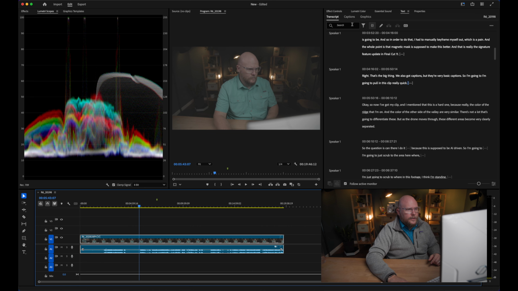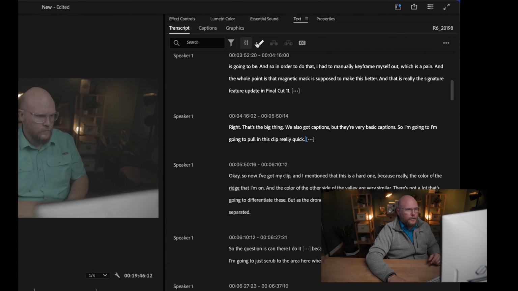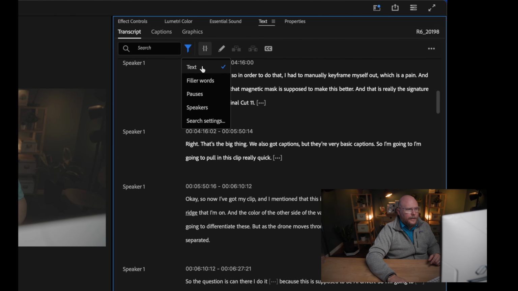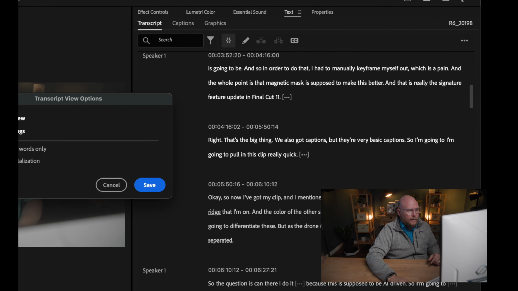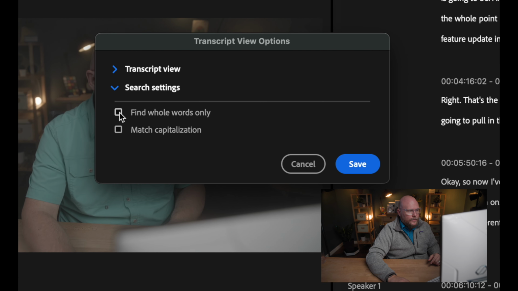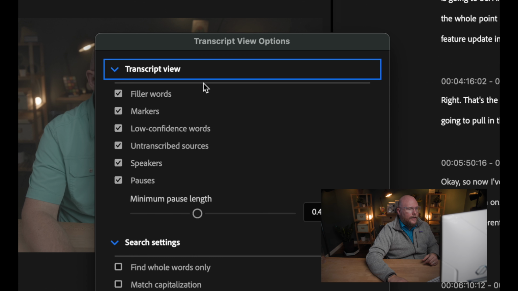So the first thing that I want to do is go up to this filter panel and click here, and go to the search settings. There's not a lot here, but we can use whole words if we wanted. We can match capitalization if there's something you're searching for specifically. And then under transcript view, you get to set what things you want to see. So I've got filler words, markers, low confidence, sources that were not transcribed, the different speakers, and the pauses.